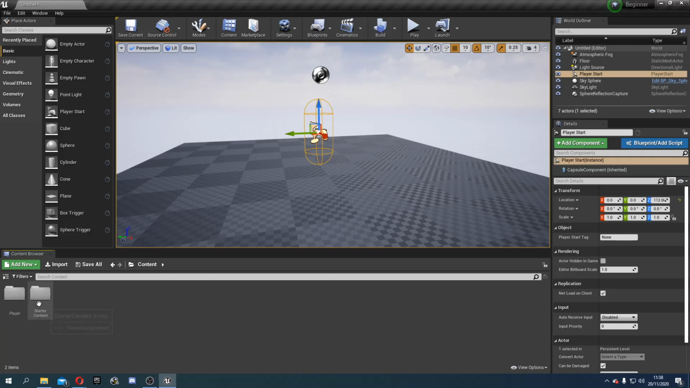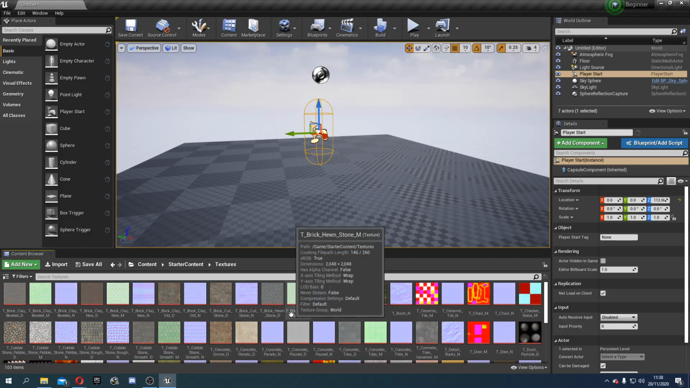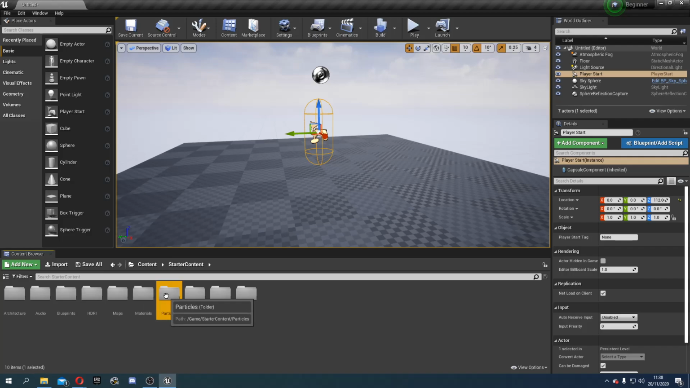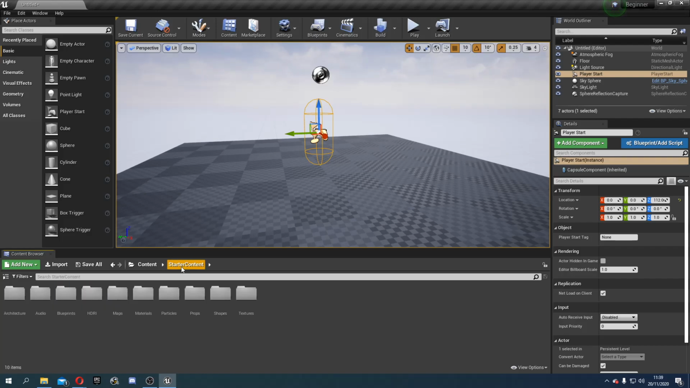Now if we go back to our top level, we have a starter content folder with all the starter content that Epic gives you when you're using Unreal Engine. So some sample textures, sample materials, there are a couple of particles in there that are made in Cascade, but Niagara is the new particle system that is used inside of Unreal Engine. You can still use Cascade, but Niagara is a newer tool, so it has more options and it can be a lot more powerful. So there is the starter content folder and our content folder.